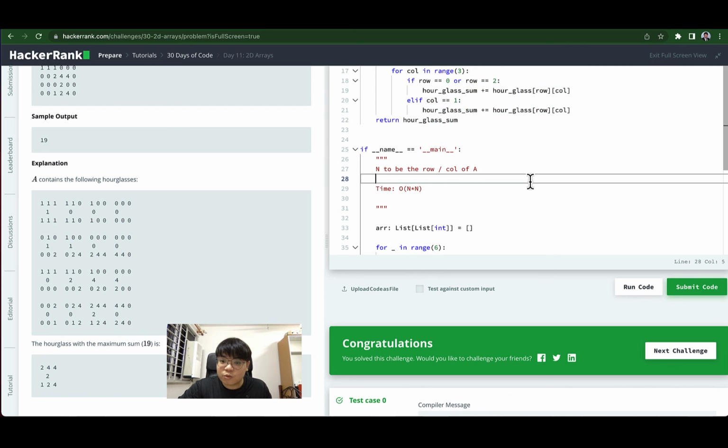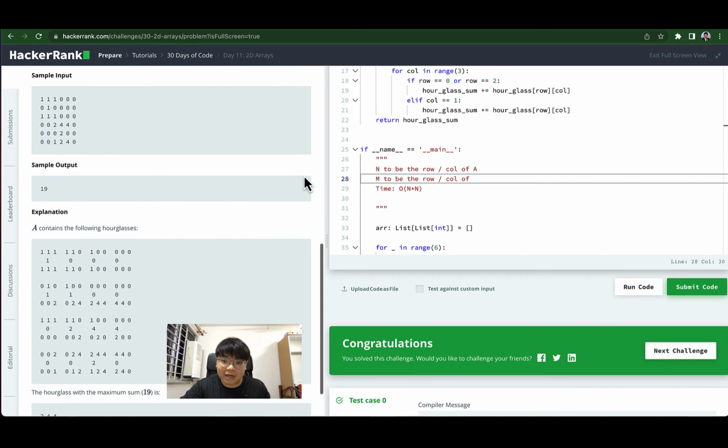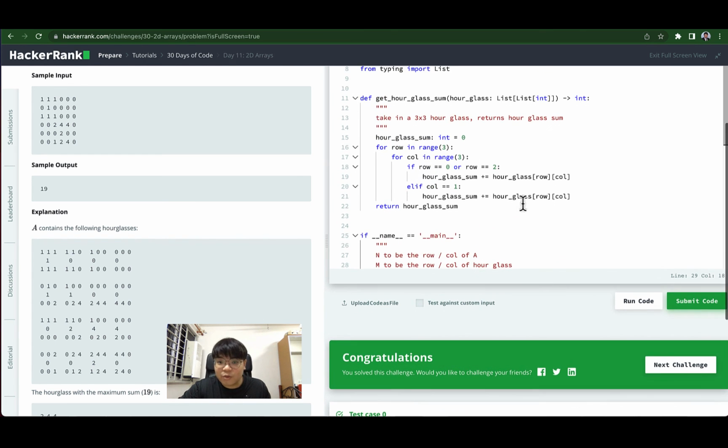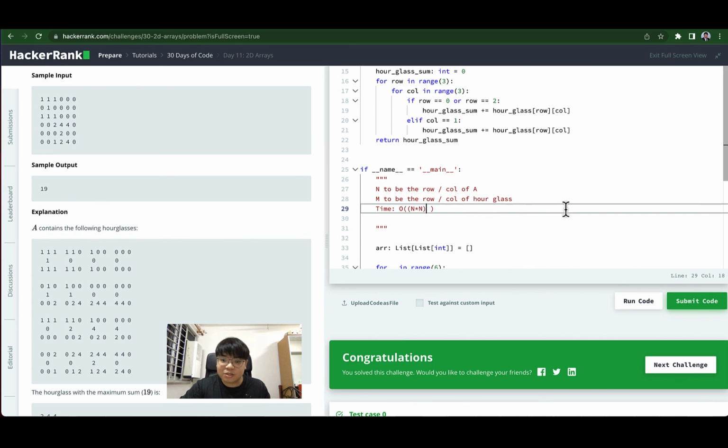And if we assign m to be the row or column of the hourglass, then for every single cell, the n times n cells that we have, we are also iterating through the hourglass, right? So in this case, this would be m times m. So the time complexity is really n times n multiplied by m times m.